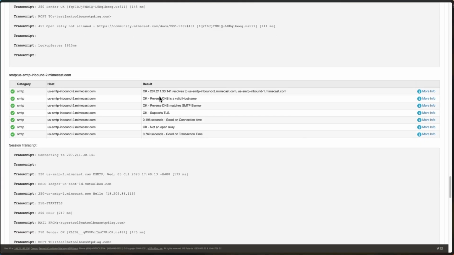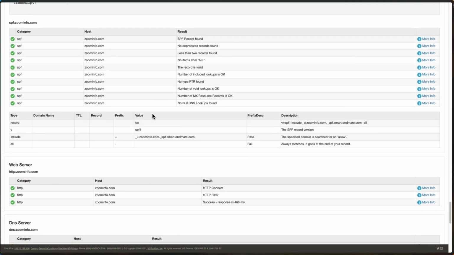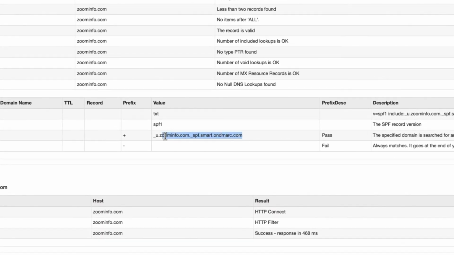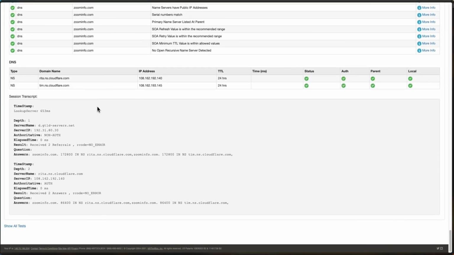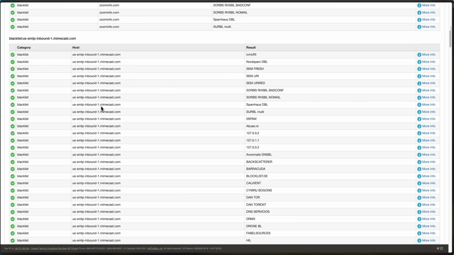Their SMTP looks fine. Their SPF looks fine. They're sending only from one SPF record, which is key, and they are hosting on Cloudflare. So no issues here. It's all green except two warnings.